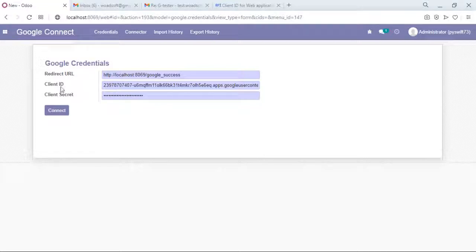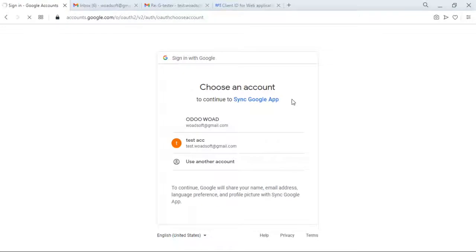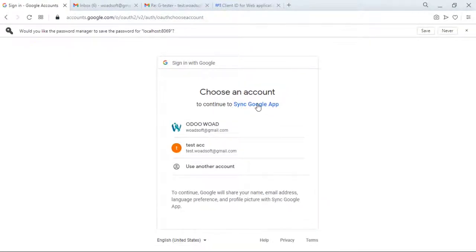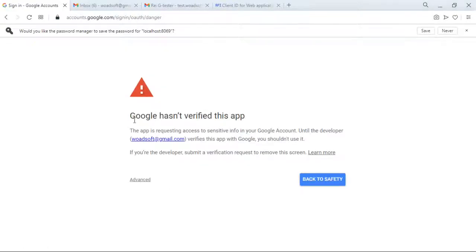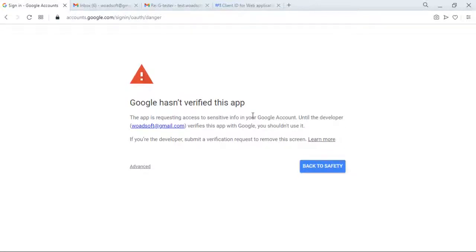Okay, and just after putting these credentials, click on the connect button and it will redirect to the auth of Google account. And here is the application name that we created in the Google Developer Console, and we select the account. Here is the message that appeared on verification. Since the application is not verified by Google, there is an alert, but you can go using the advanced option and click on go to the Google app unsafe.